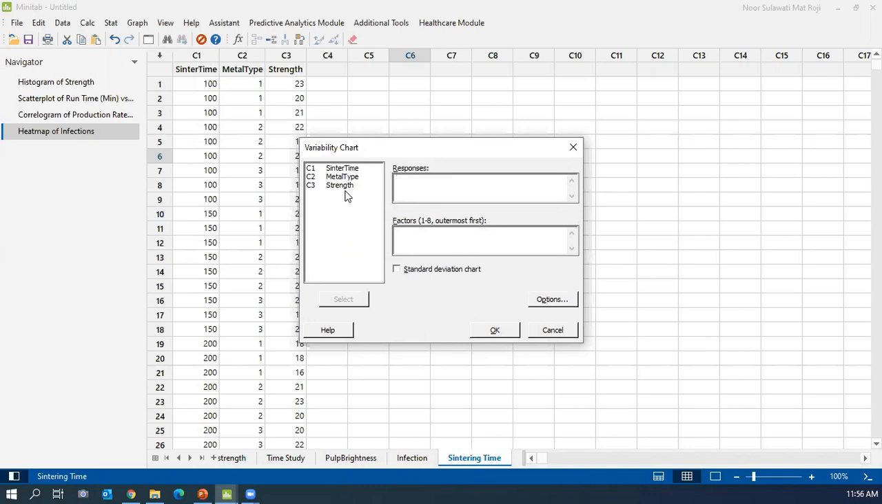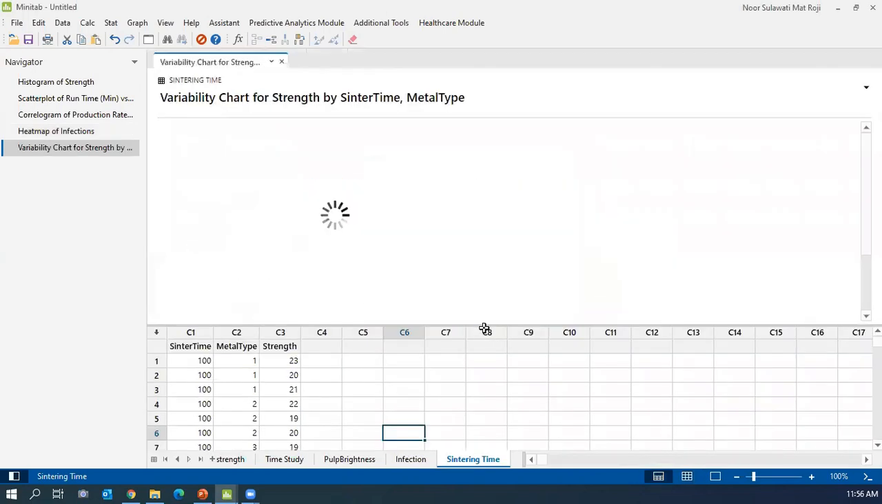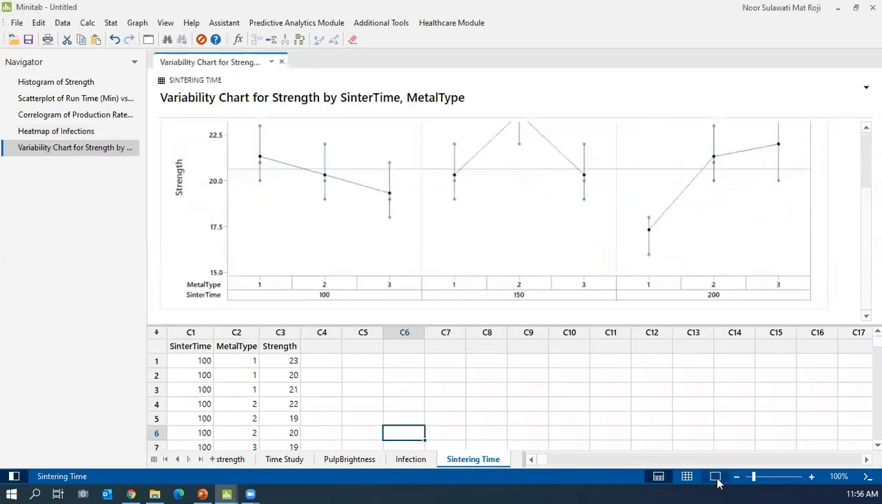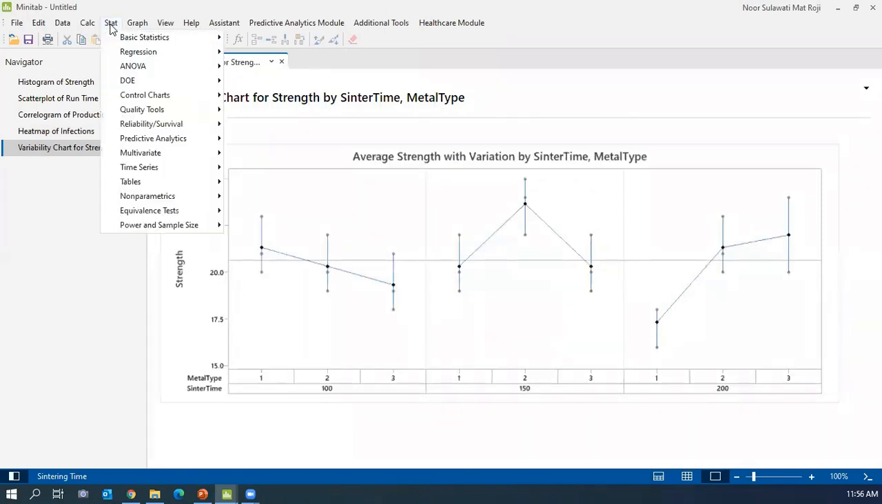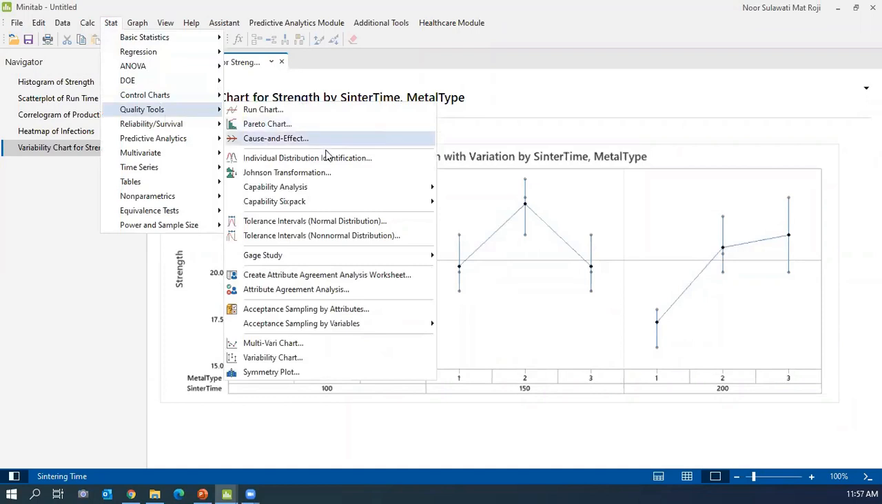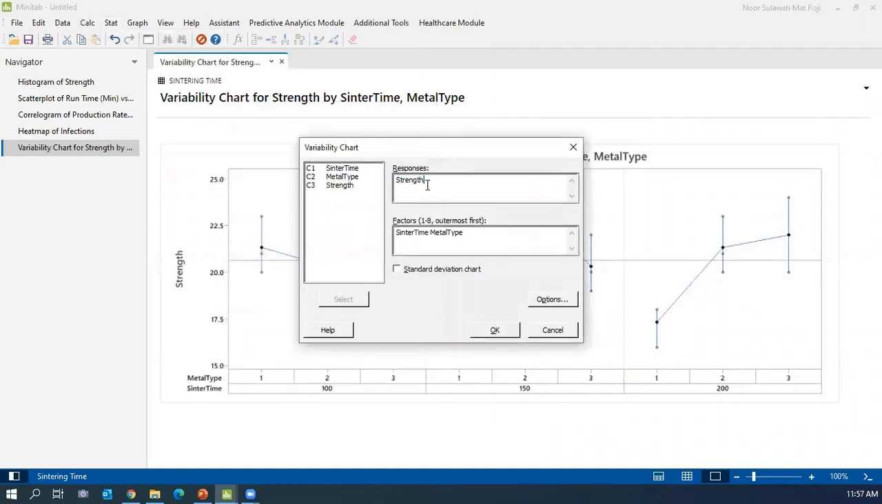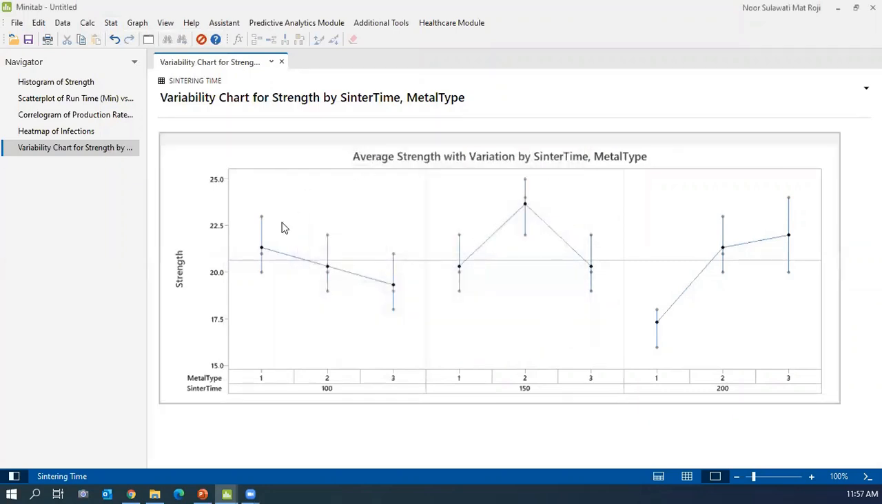So for this case, our response is strength. The factors are sintering time and metal type. You choose these and then click OK. So now you get the variability chart. I will go to Stat, go to Quality Tools, go to Variability Chart. You choose your response, you choose your factors, and then you click OK. So now you get the variability chart.